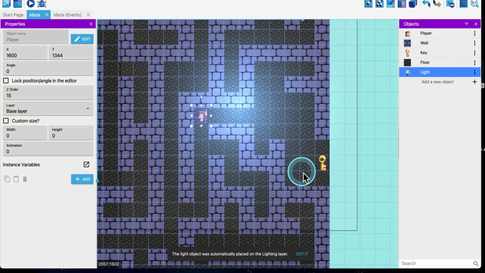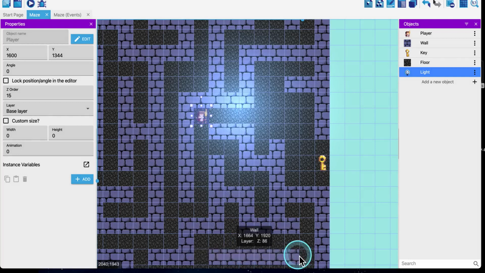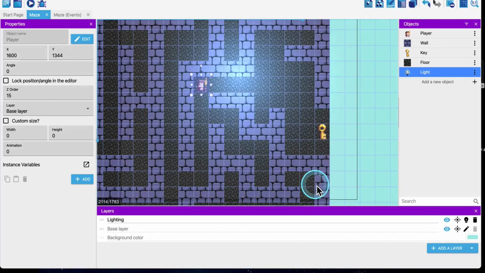That's so cool. Okay, and you can see it mentions again that the light object was automatically placed on the lighting layer. Okay, so let's see what that is. So up here in the top right hand corner, we have all these buttons. If you click on this fifth button here, that's called the layers button, or the layers panel. In my class, we haven't really gone over these just yet, but you can see what we have here. We've got a background color, a base layer, and right now my entire game, the walls, the floor, the key, the player, everything is on the base layer, and that's typically the case. Lighting is its own special thing, so lighting gets its own layer.